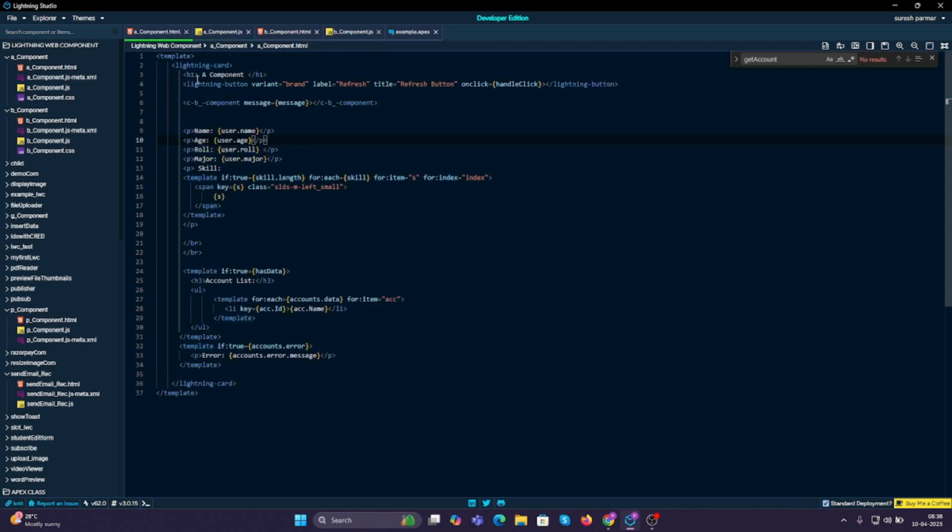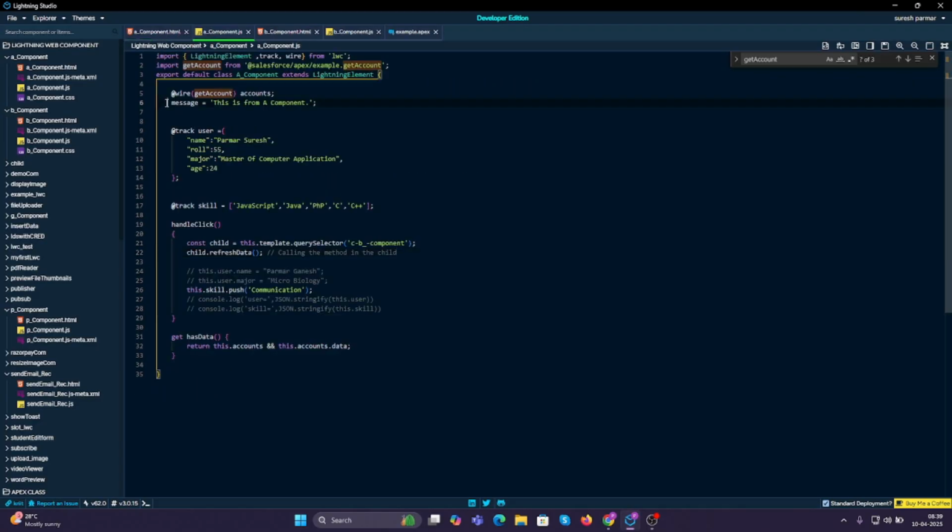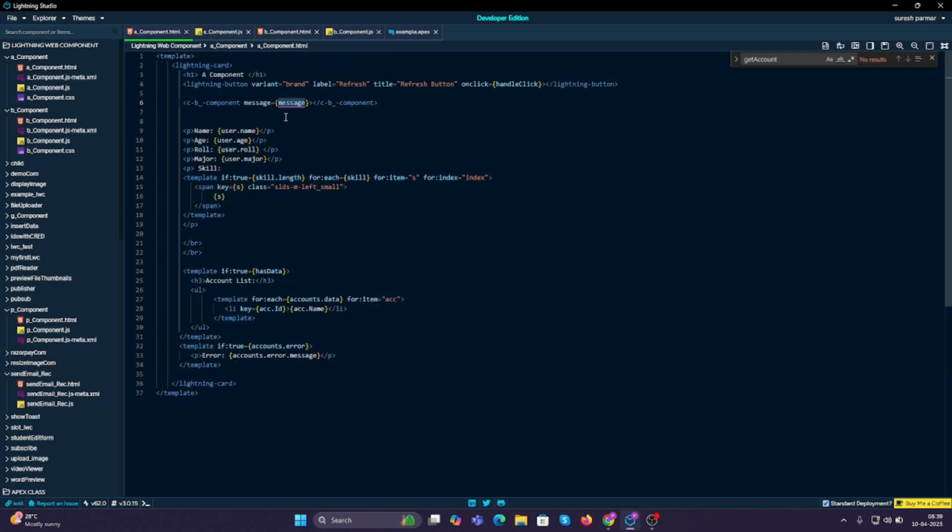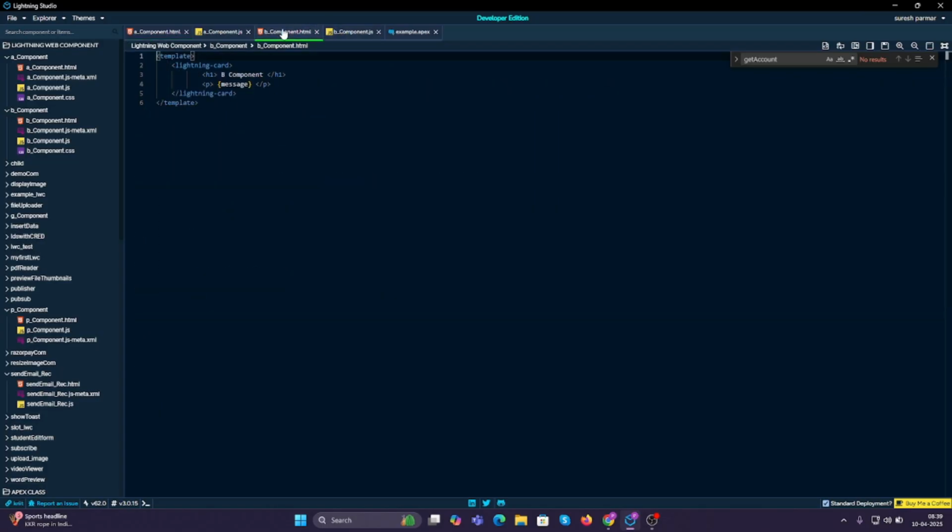This is my parent component code. Just focus on this line here. Here I am just calling the child component, and inside the child component we are passing the message parameter. In this message parameter we add the value, this is from a component, and this message will be passed to the child component. So now I go to the child component.